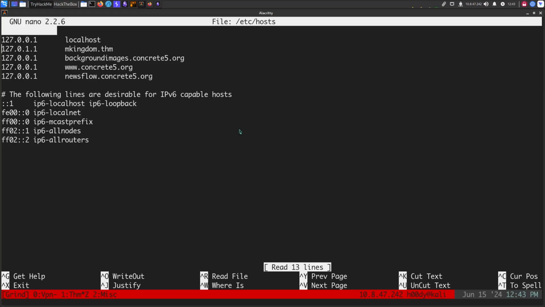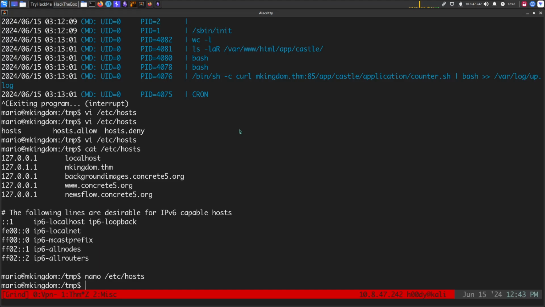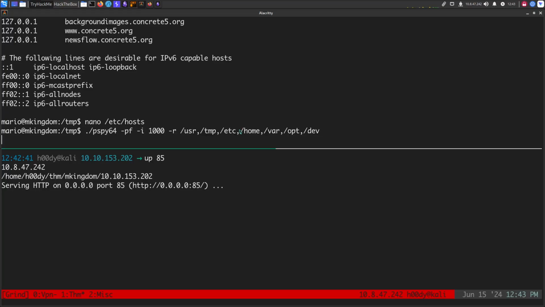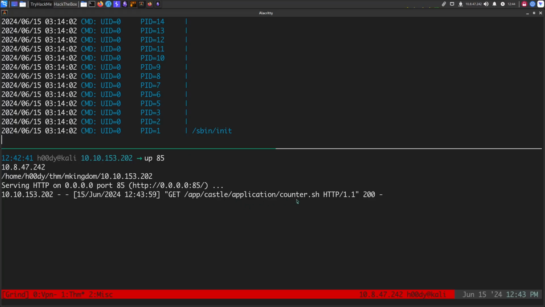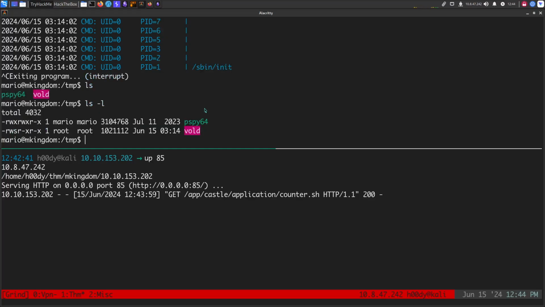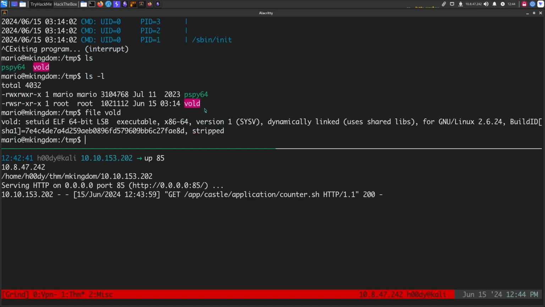Okay, we got it. So we can change this localhost IP to our TryHackMe's IP, 8.1.242. And if we exit out of it, and if we check just date, let's run pspy again and let's wait. Okay, it made a request and it got counter.sh, and if I now ls, we got foothold here. We can see it's SUID.